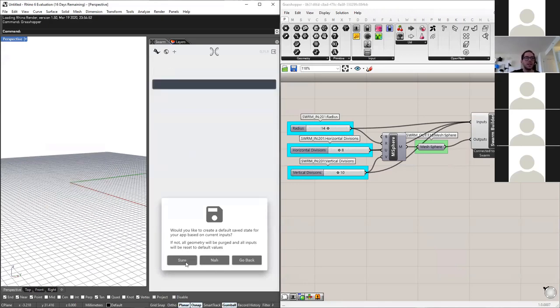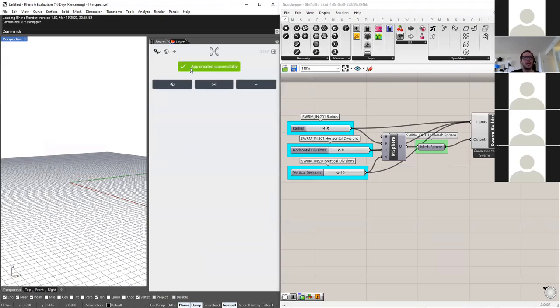So I'm going to hit share. It's going to upload. It's going to tell me app created successfully. Nice. And then we're going to have these three buttons down here. It's going to say view online, go to app, and create a new app. If you want to create a new app, you can go ahead and click the plus button.